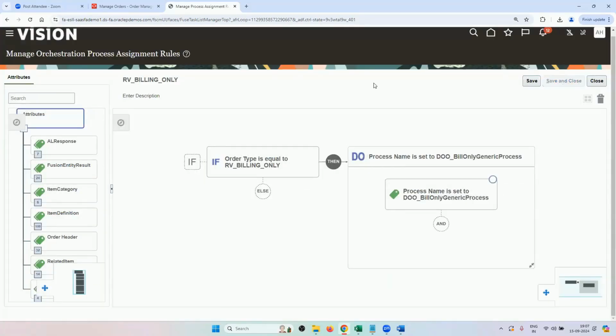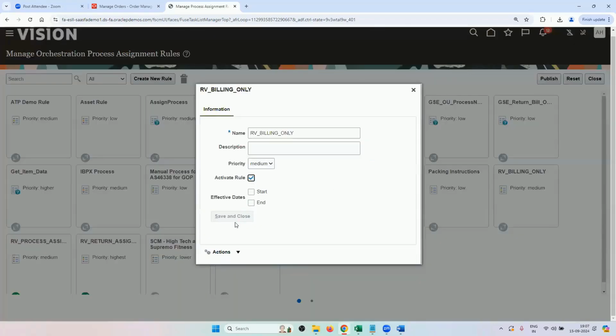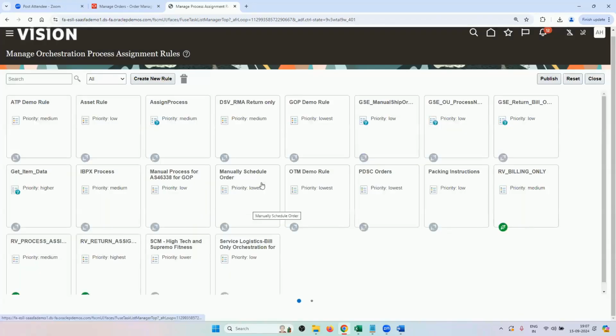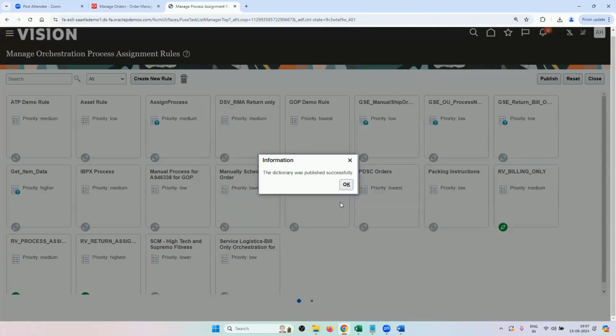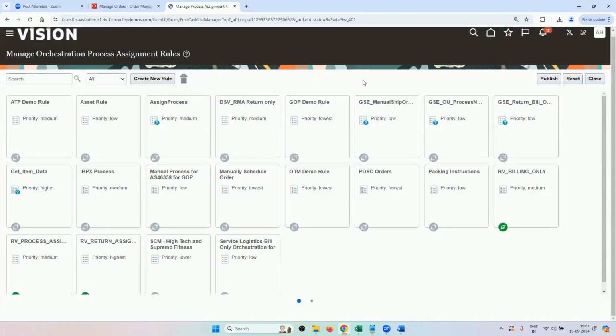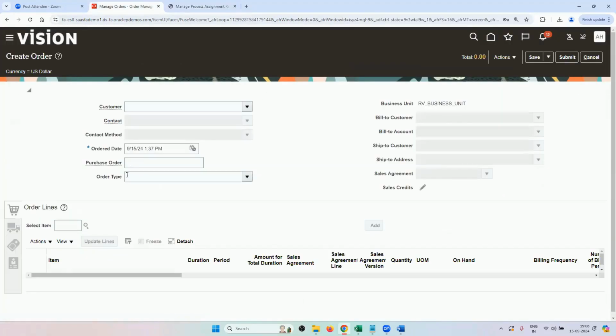Click on save and close. RB billing only. Now click on this, activate, save and close, and now publish. That's it. So now I published my rule. Now if I create a new order, and if my order type is RB billing only, then the orchestration process which will get assigned to this order would be the bill only generic process. We will not have schedule, reserve, ship. So let me quickly show you that as well.